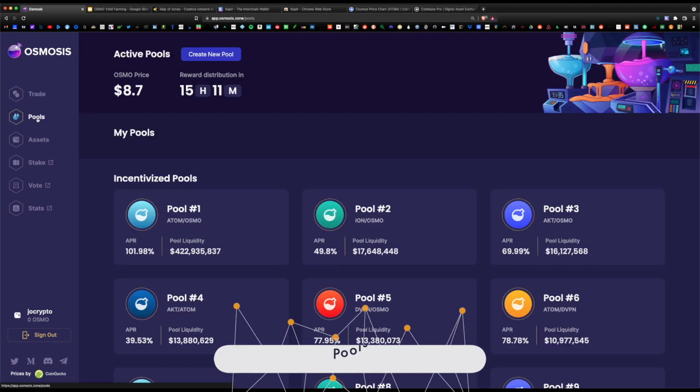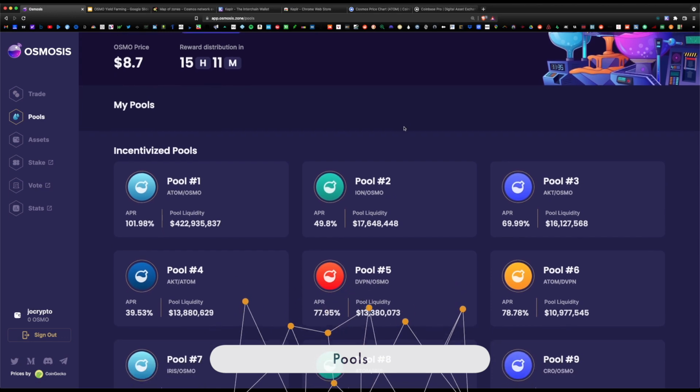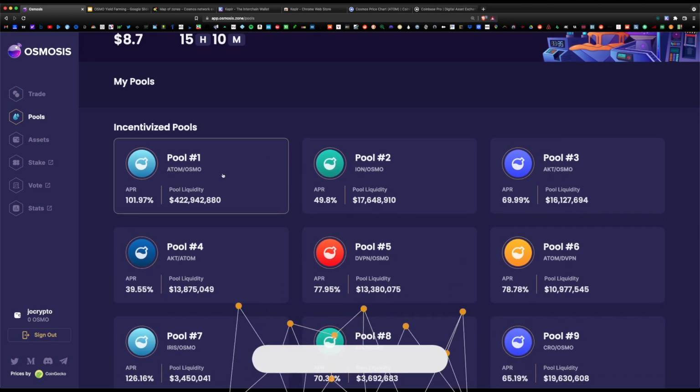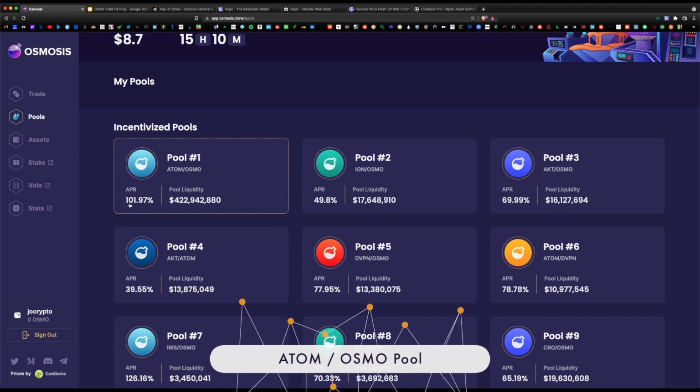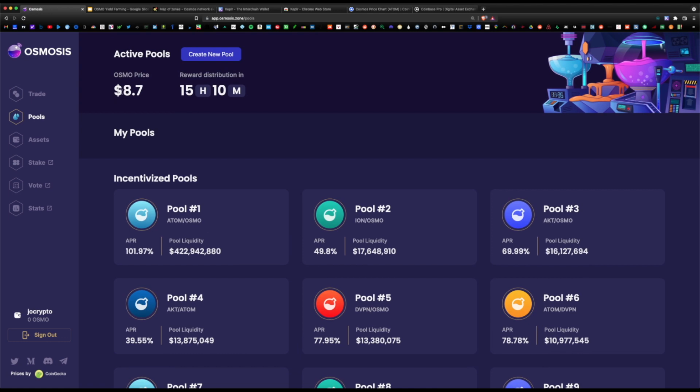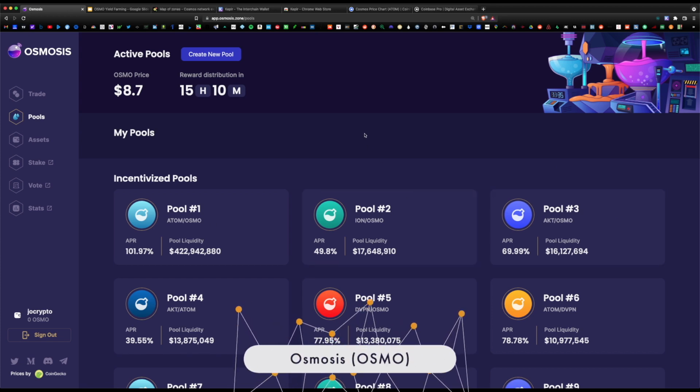Under pools, here's where you contribute to any of the available pools. We're gonna contribute to the Atom Osmosis pool. The APR here is 101%. Up here, you have the Osmo price of $8.70, and the reward distribution is upcoming in the next 15 hours. Osmo rewards are paid out once a day, and anytime you contribute to any pool here, you're paid out in the native Osmo token.